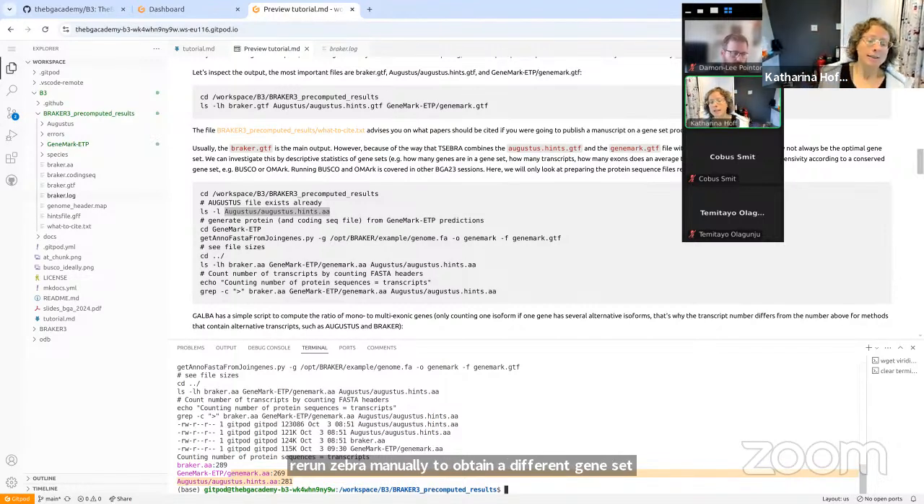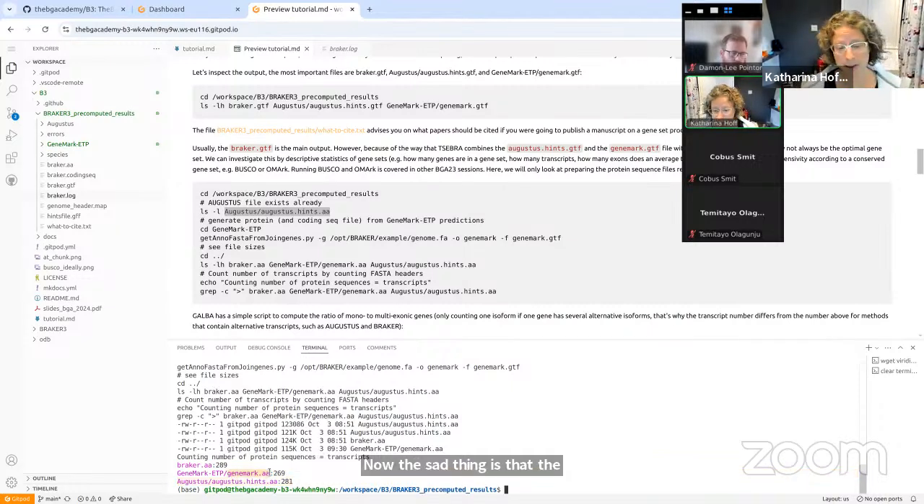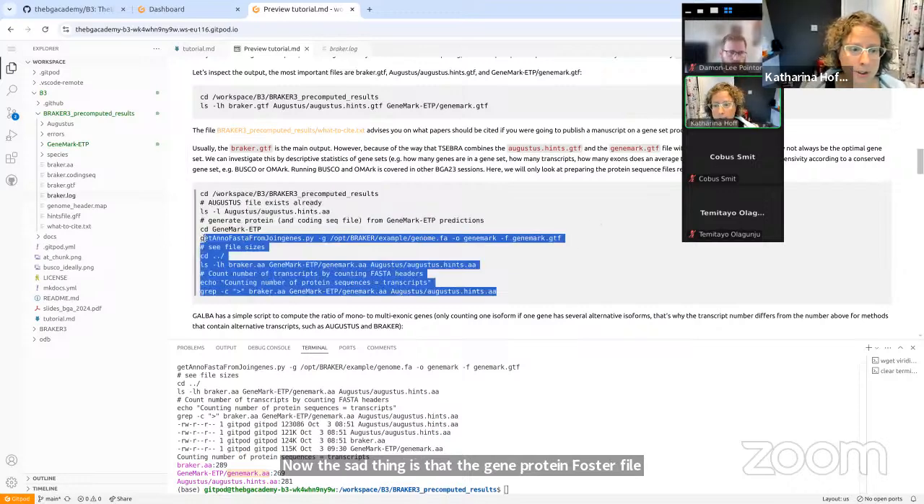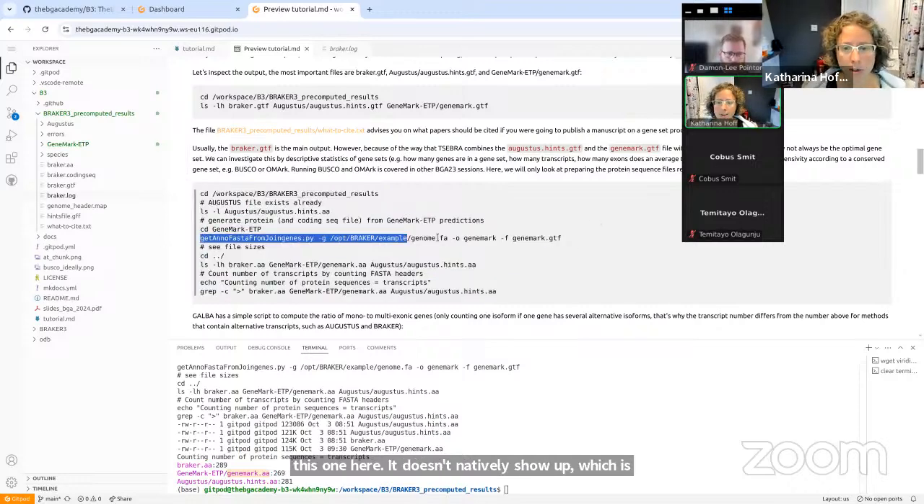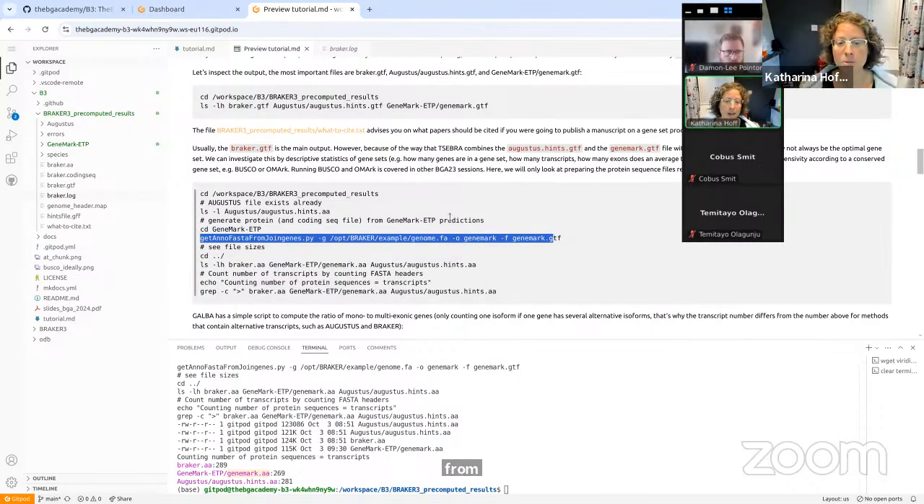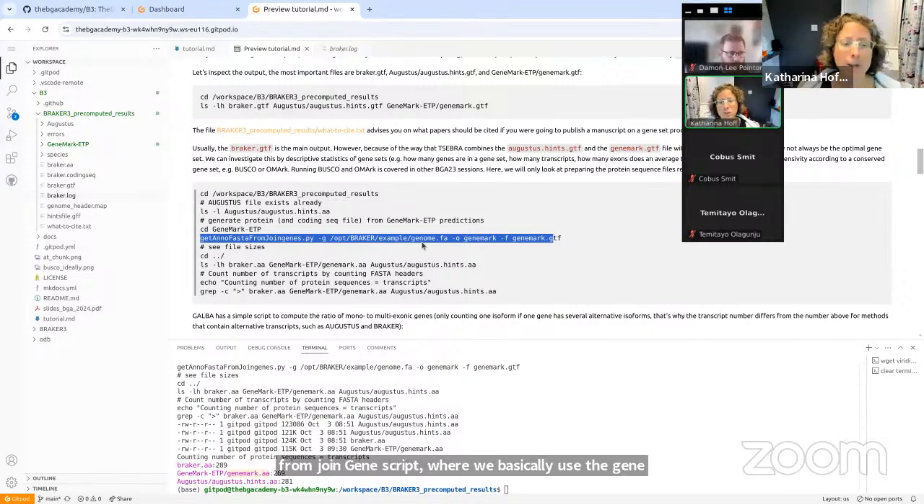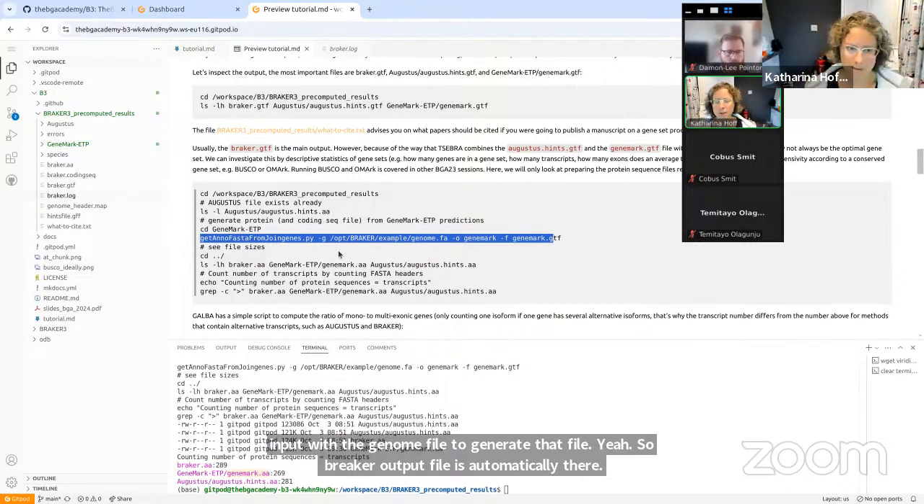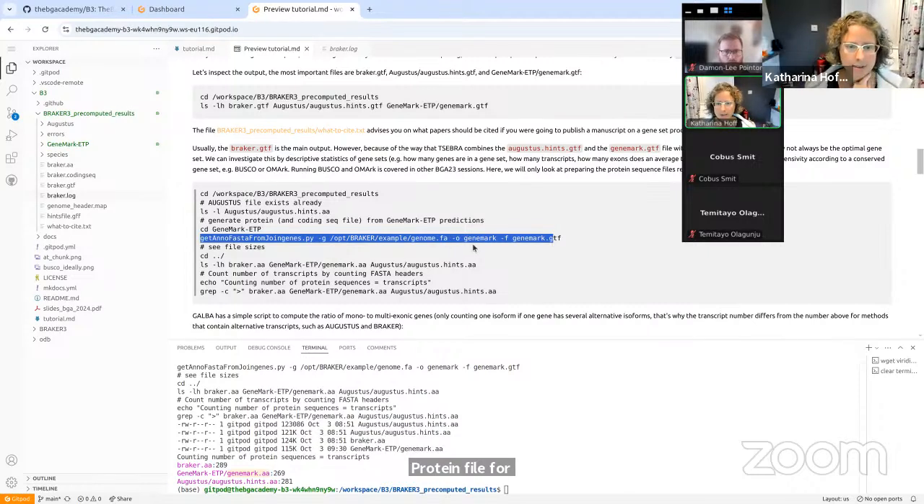Now, the sad thing is that the GeneMark protein FASTA file, this one here, doesn't natively show up, which is why I give you the command here to use the get anno FASTA from join genes script, where we basically use the GeneMark GTF file as input with the genome file to generate that file. So the BRAKER output file is automatically there, the protein file. For Augustus, it's automatically there. For GeneMark, you always have to generate it, but it is rather easy, as you just saw.